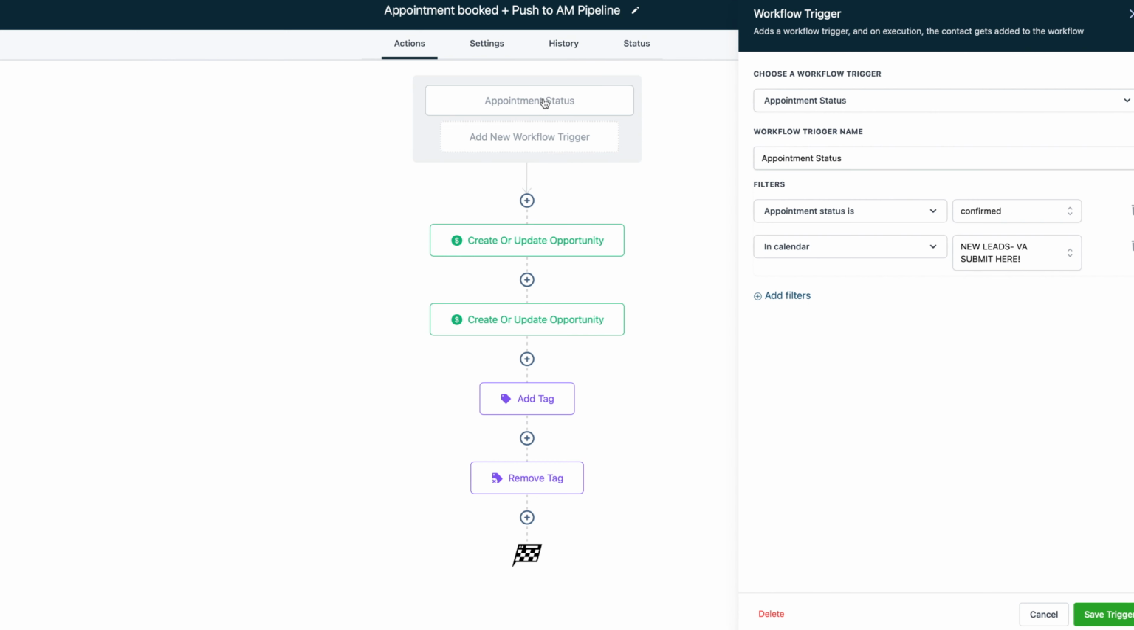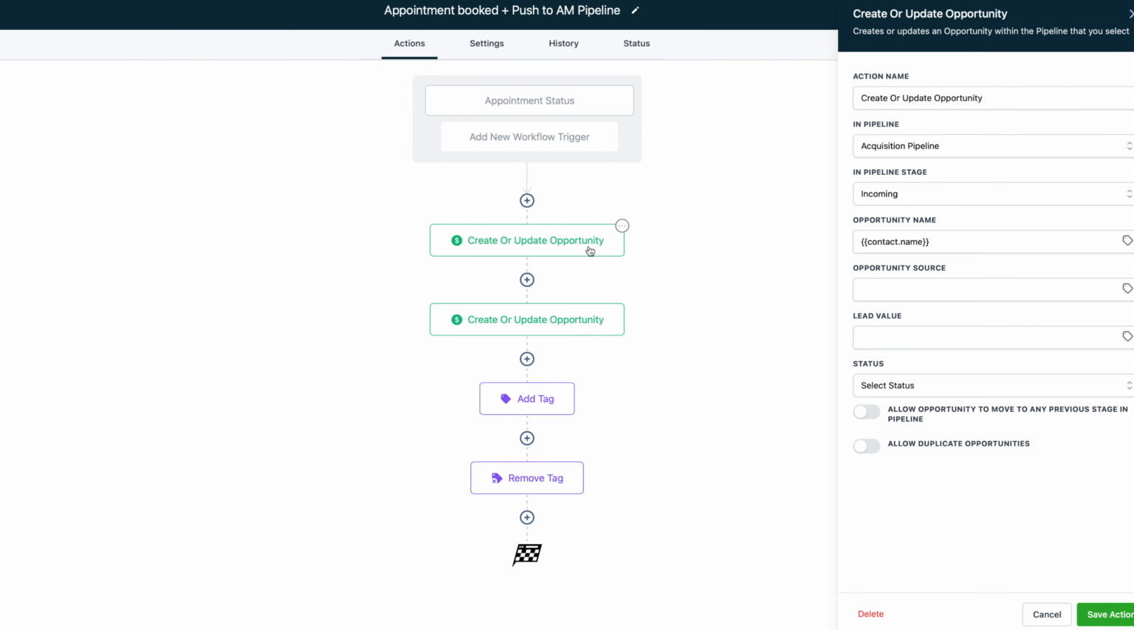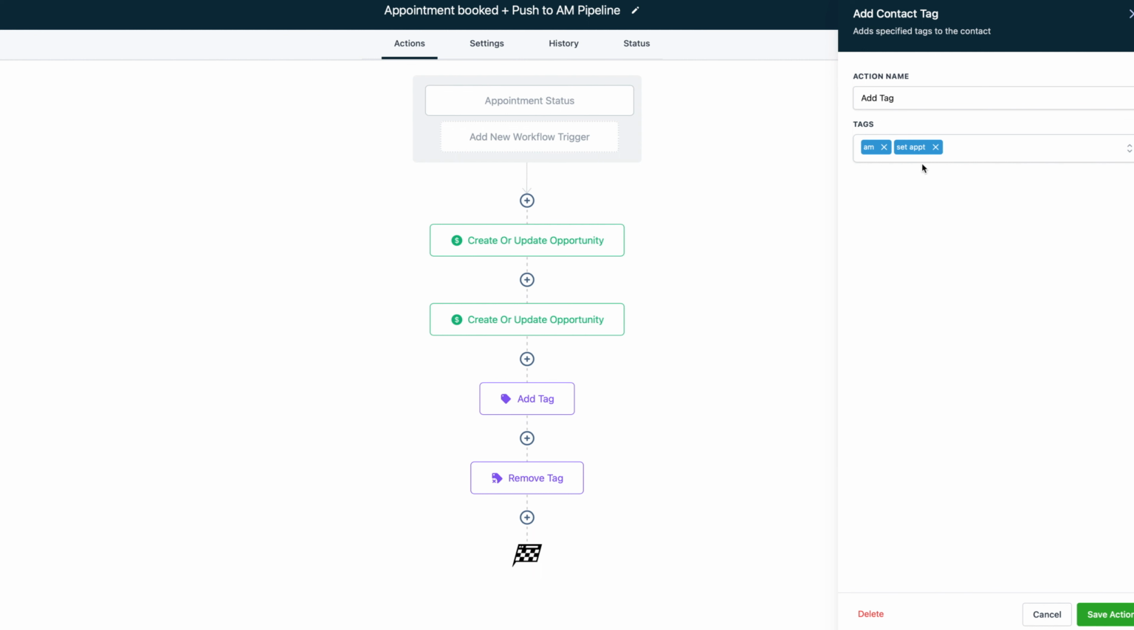What do we have here? Once the appointment is booked, it's going to move this lead to the acquisition pipeline, incoming, and the VA pipeline in the acquisition manager stage. It's going to add acquisition manager and set appointment tag. It's going to remove any other tags that you may have tagged before.